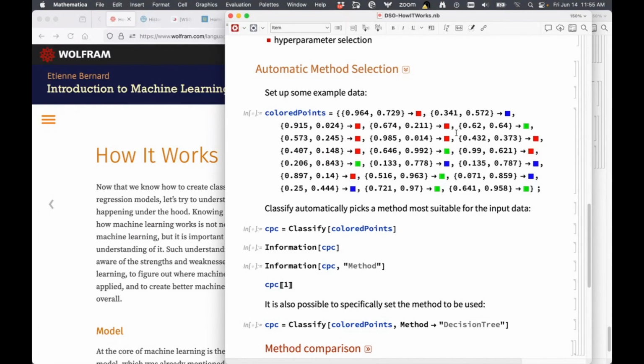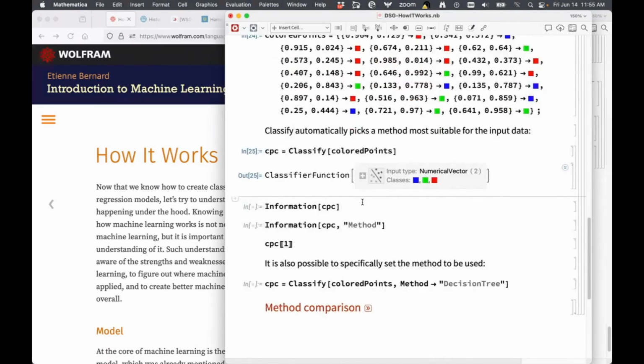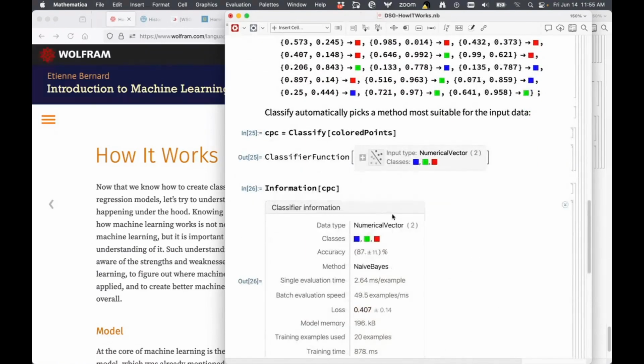It's a made up data set, so some of the points have red as a label, green and blue as the label, and you can see they're pairs of numbers, so it lends the data set nicely to 2D visualization, which I'll show you in a bit. But first I'll build a classifier model and show you some information here.